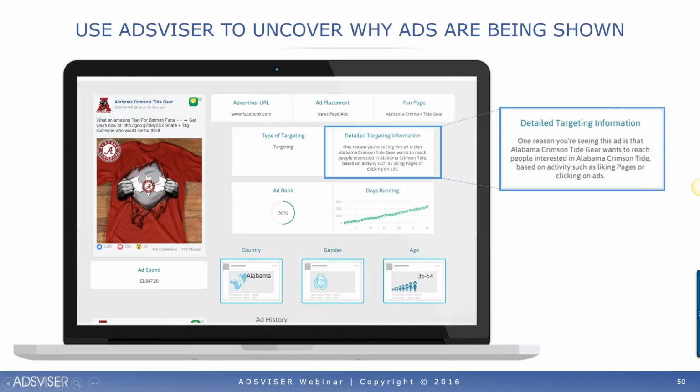Okay, so basically, this is an ad from Alabama Crimson Tide gear. When you go into Adsviser and you go into the search ads, for example, you could search Alabama Crimson Tide or you can search T-shirts, but basically your competition is telling you why they are advertising. So it says you're seeing this ad because they want to reach people interested in Alabama Crimson Tide based on their activity. The other things that Adsviser will tell you is basically the ad spend is just under $2,000.